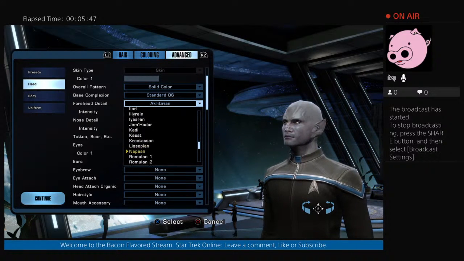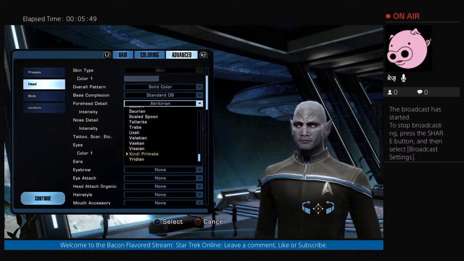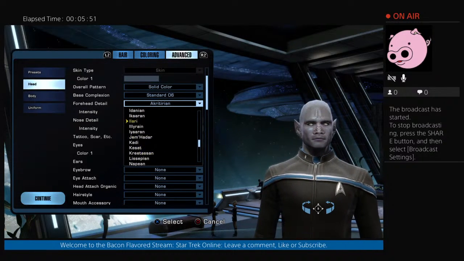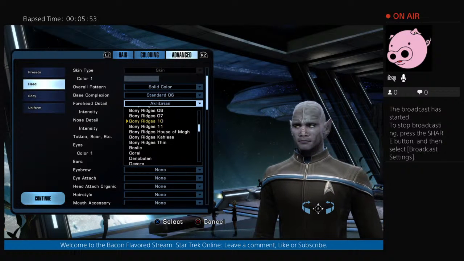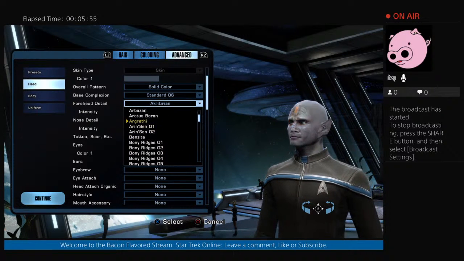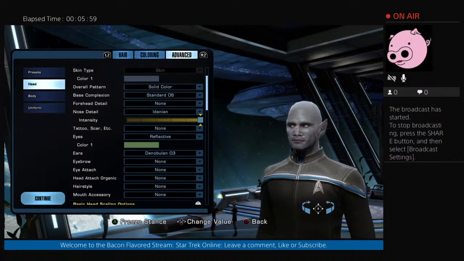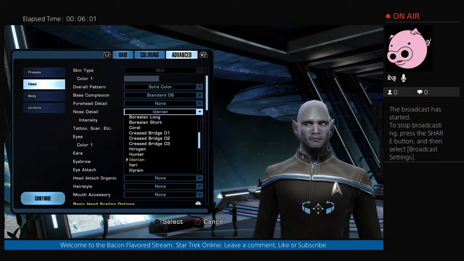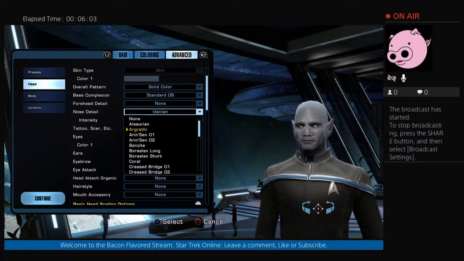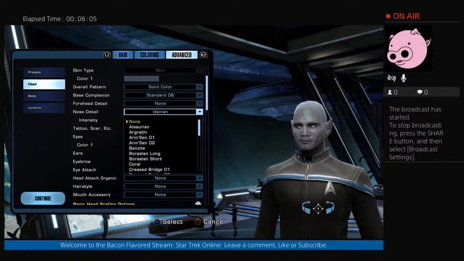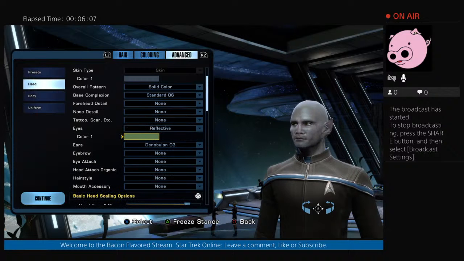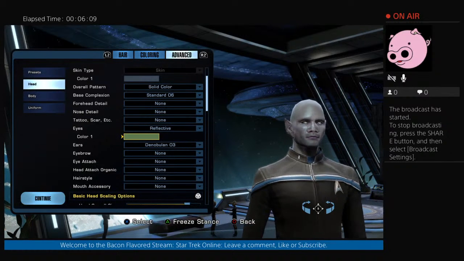Let's see. I don't really want any kind of head deterioration here. Hold on a second. Let me see what I can find. A none. Okay, there we go. All the way at the top. I'm gonna go with none on the nose detail as well, and you'll kind of see what I'm doing as we move along here.